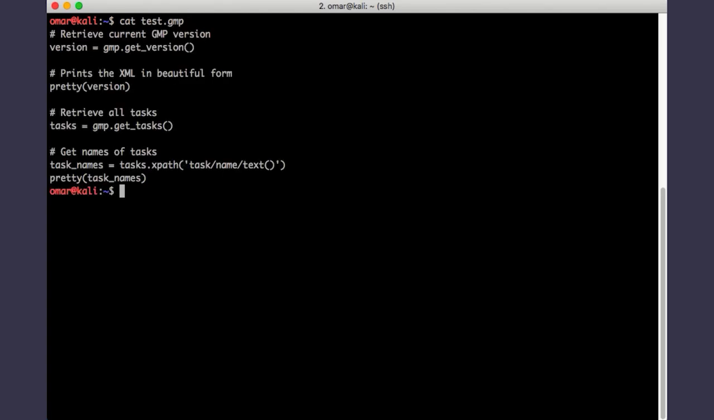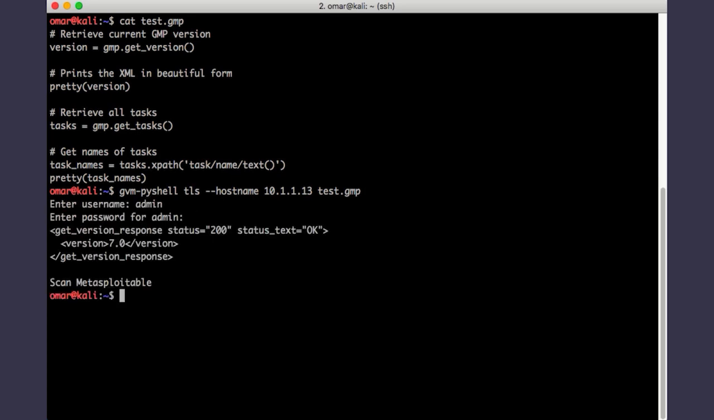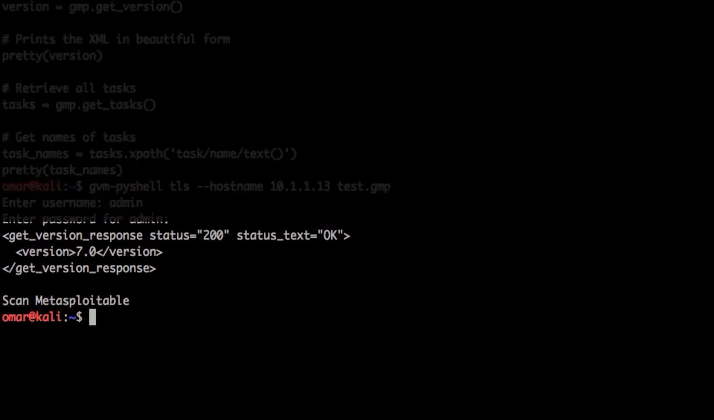In this example, I created a file with an OpenVAS management protocol script that will get the current GMP version, and also it will retrieve all the tasks that are in the system. I will run the PyShell command using TLS, and then I specify the host followed by the script name, which I called test.gmp. Then I log in with my credentials, and there you go. You can see the version and the task that is currently running on the system.